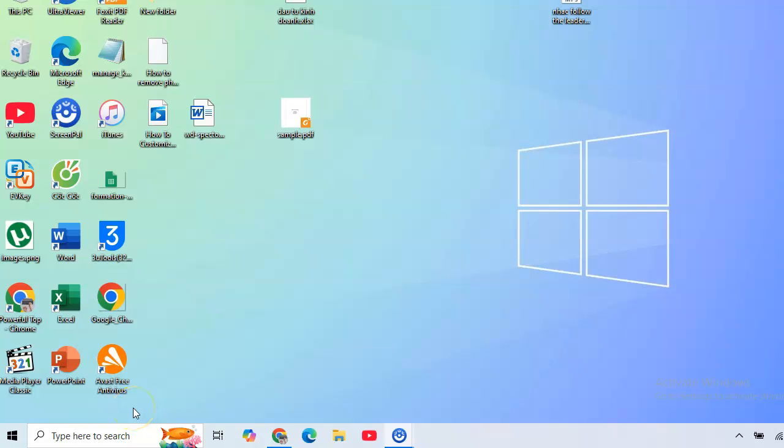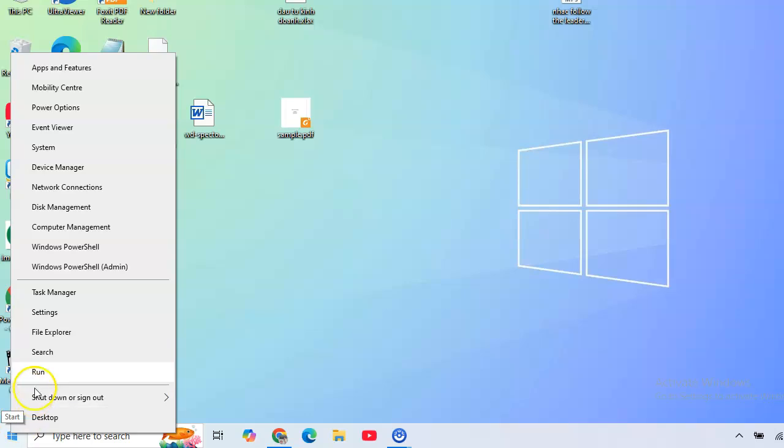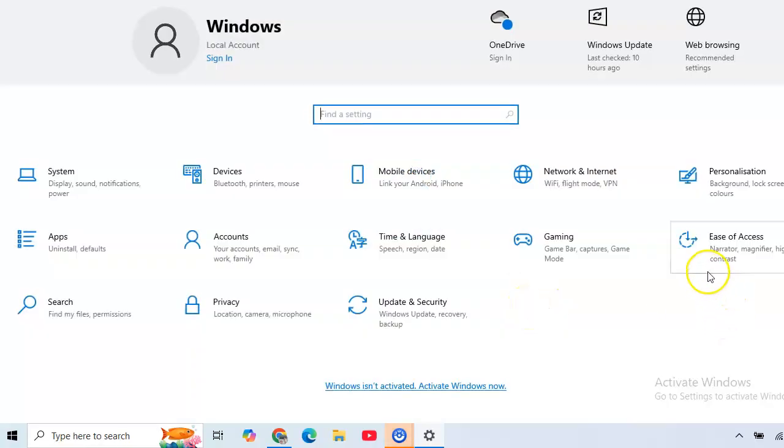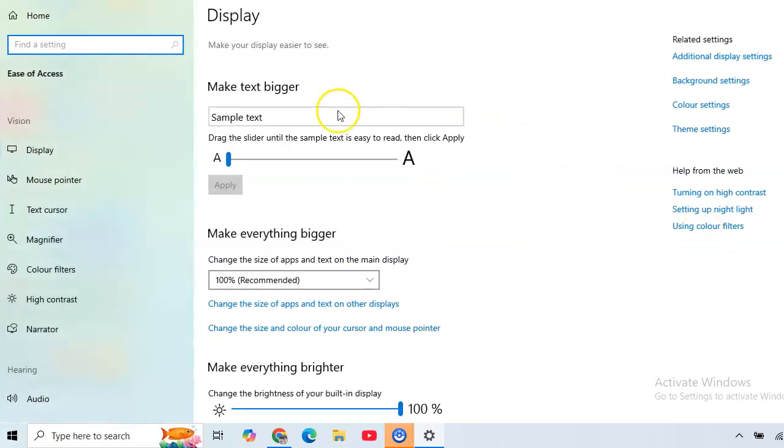Okay, how to change text size on Windows 10 and Windows 11. First, just go to the start icon and right click and then click on settings and then click on ease of access and then here on display you see here make text bigger.